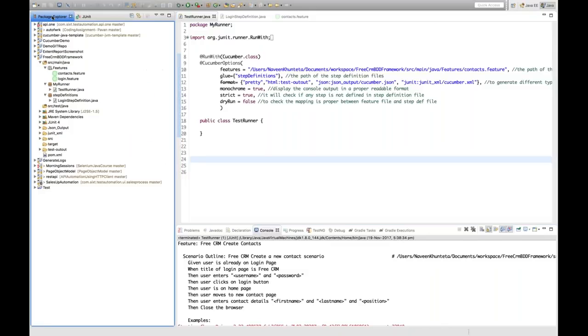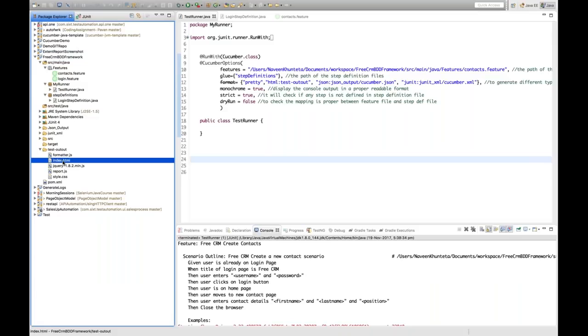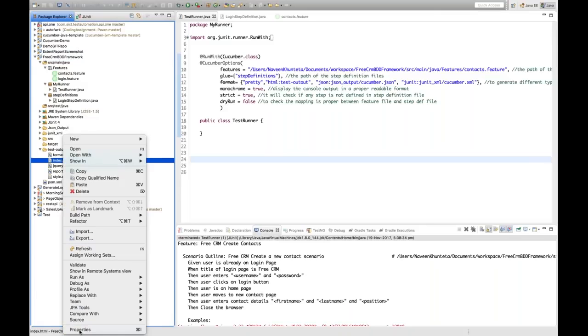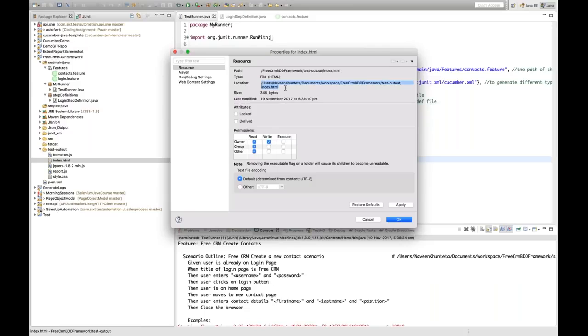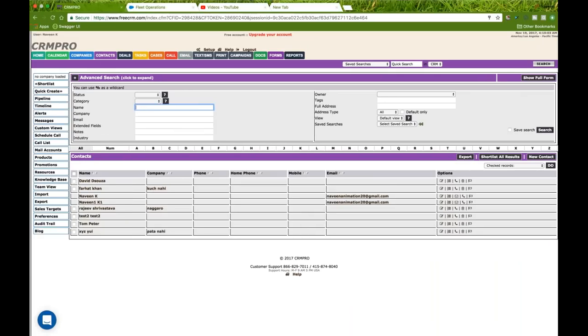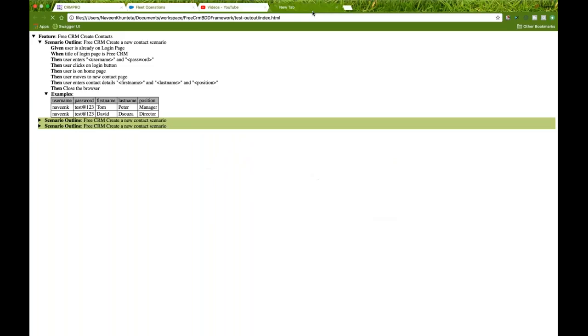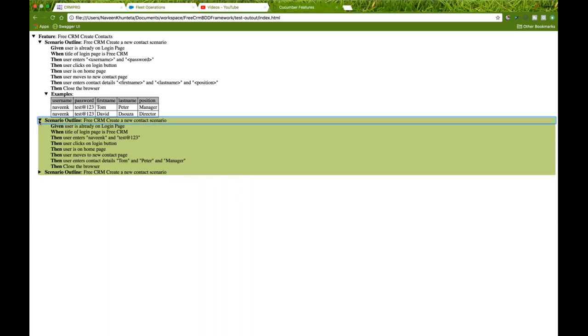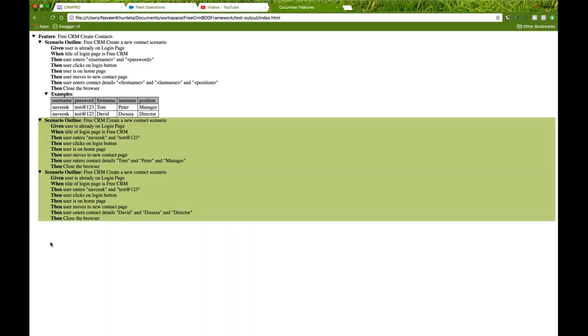And I'll just refresh this particular thing, my project, and I'll go to the test output folder, index.html file, right? Go to properties and copy this, and let's see the output. See, amazing output you are getting. The proper examples table you are also getting. Scenario outline, everything is green, everything is passed.